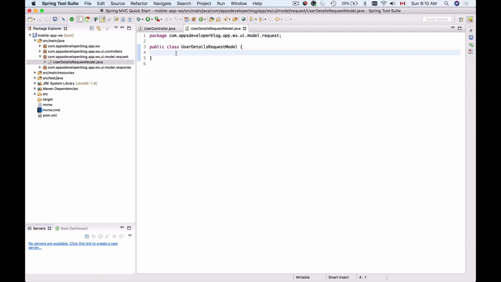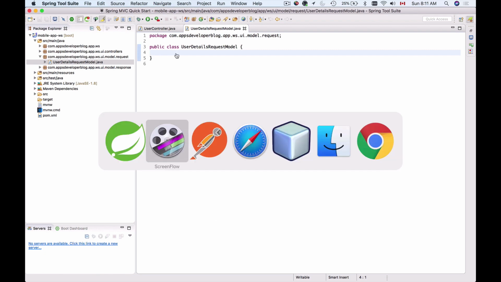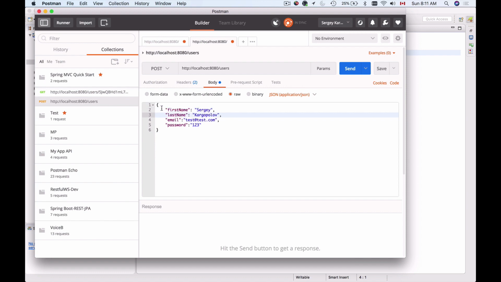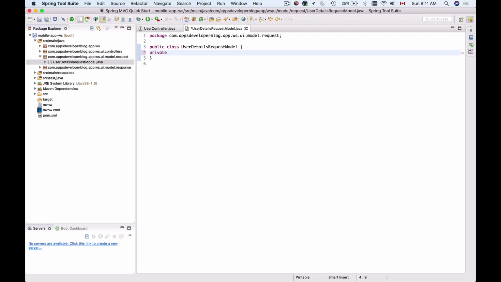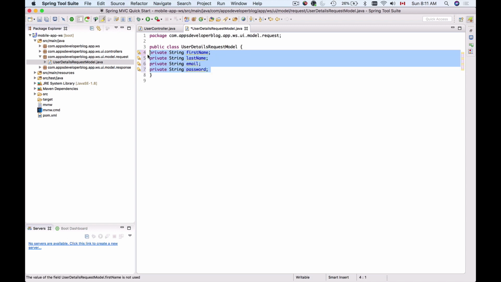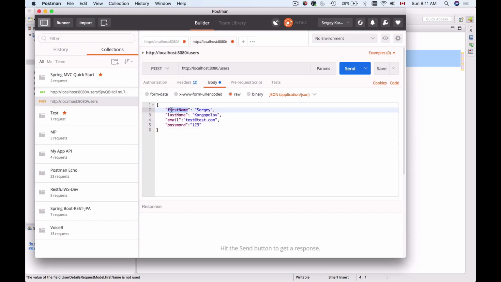And now I will need to create a few class fields, but the name of these class fields should match the names I have in my JSON document. So the first one will be first name. Let's create private string first name, and then I'll have private string last name, and then we'll have private string email and private string password. So these class fields are named just the way we have them in our JSON payload because they will need to be mapped to this information.